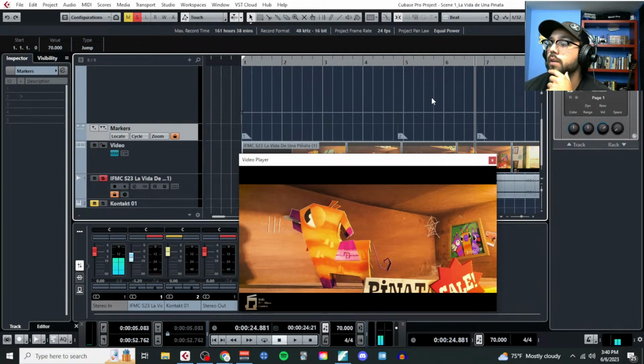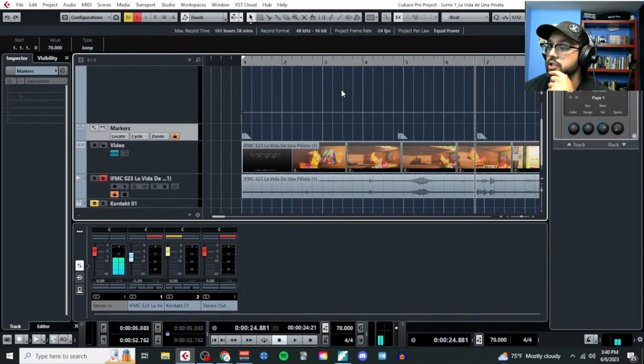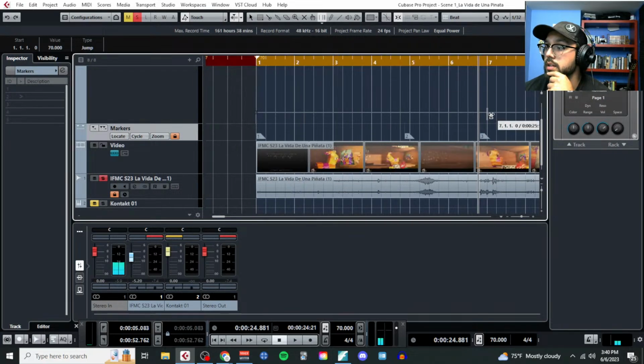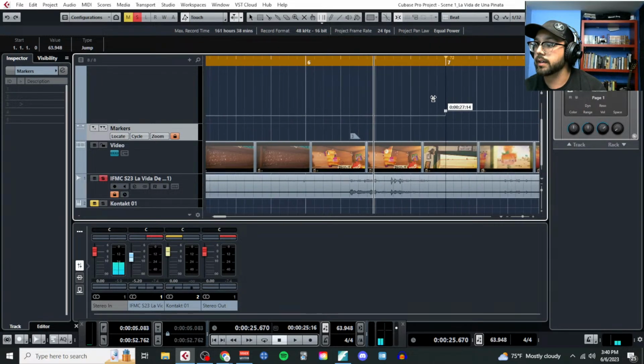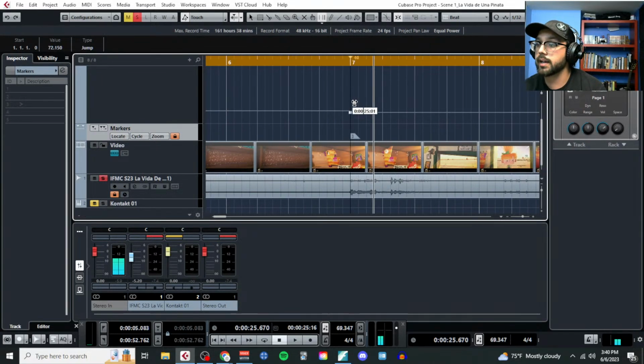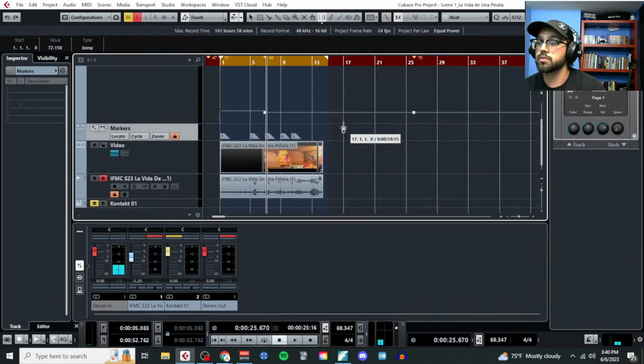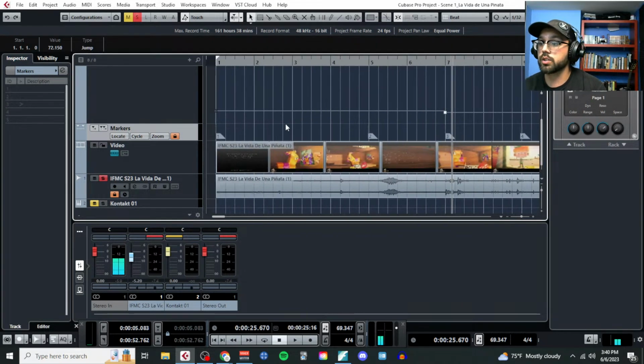So I've got 1, 2, 3, 4, 5, 6. I'm going to try and get marker number 3 to start on beat 7. The way I can do that is I can use the time warp tool again. I can zoom in a little bit. I can warp this, dragging measure 7 to bar 3. And if we do this, we'll notice a couple things.